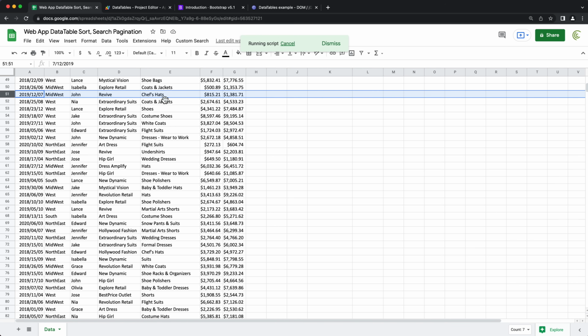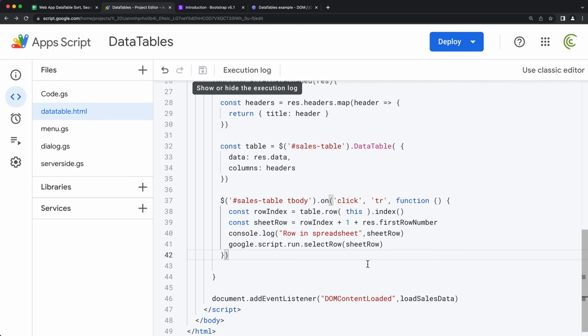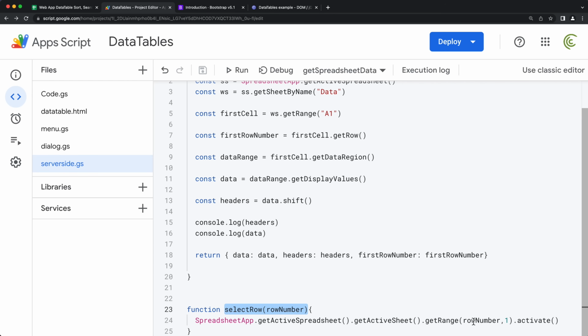That's John. Now, maybe it's better to select the whole row. Maybe let's try that. So I could probably just do that by simply changing this instead of doing this.